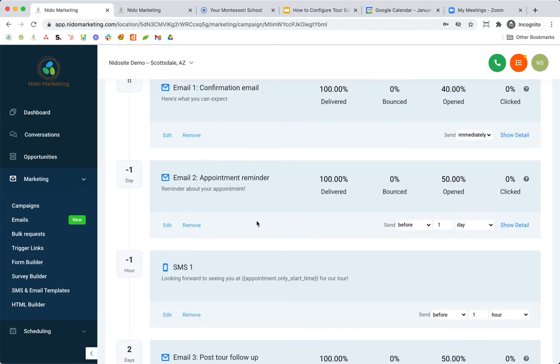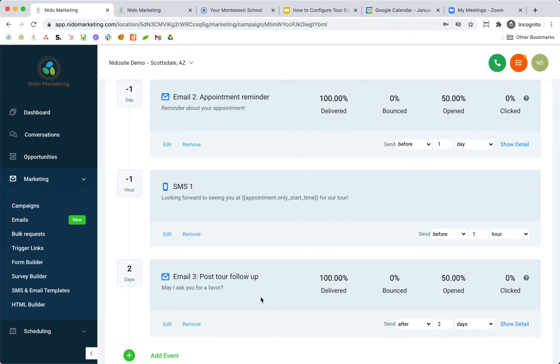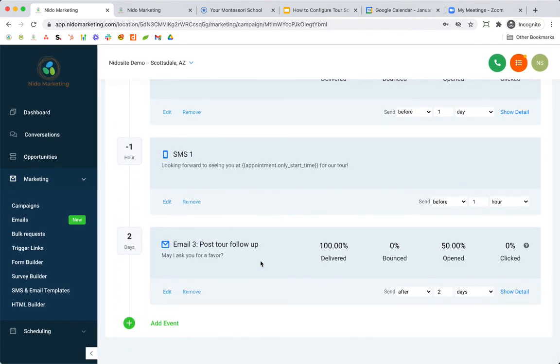So this would have a reminder a day before, and then a text message like an hour before the tour. And then this is, again, the post-tour follow-up, which now will go 2 days after the tour because it'll be 2 days after this text message went out. But anyway, that is how you set up your automated emails. They're completely customizable, and we give you a template to work with, but you should definitely go in and make the changes so they work and represent your school the way you would like them to.